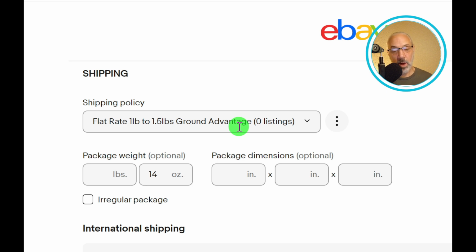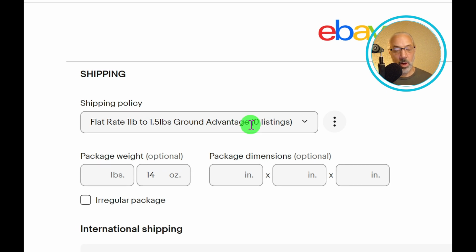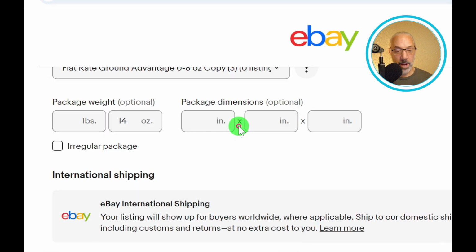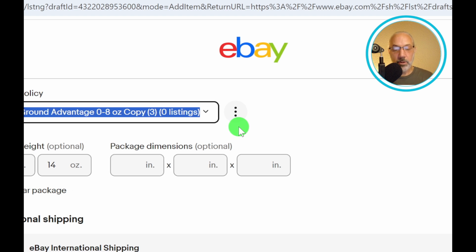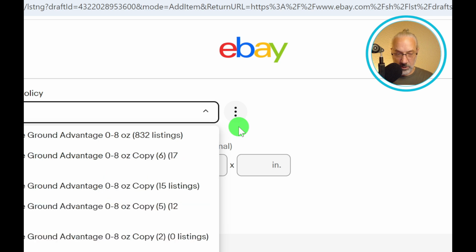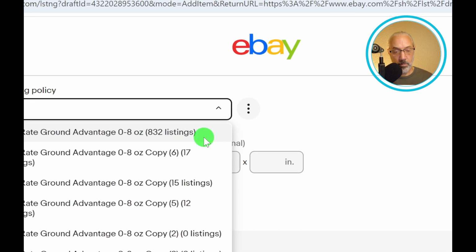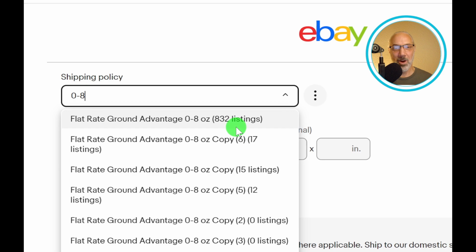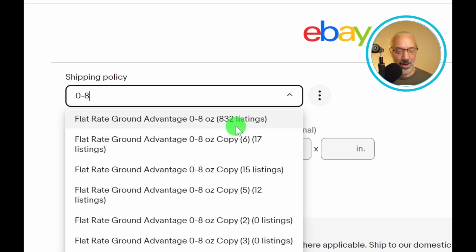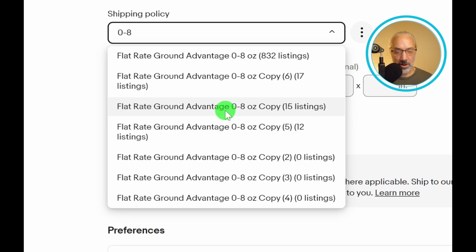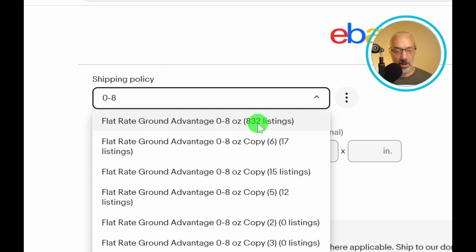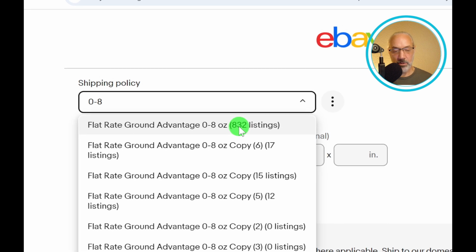Now, another way to find the shipping policy that you want is to highlight that field. Let's say I want to find a 0 to 8 ounce policy. I can just type 0-8, and voila. There they are. You can see all the different 0 to 8 copies that were generated over time. Makes me crazy. Again, here's the one that I most commonly use. It has 832 listings, so I can just select that one right there.